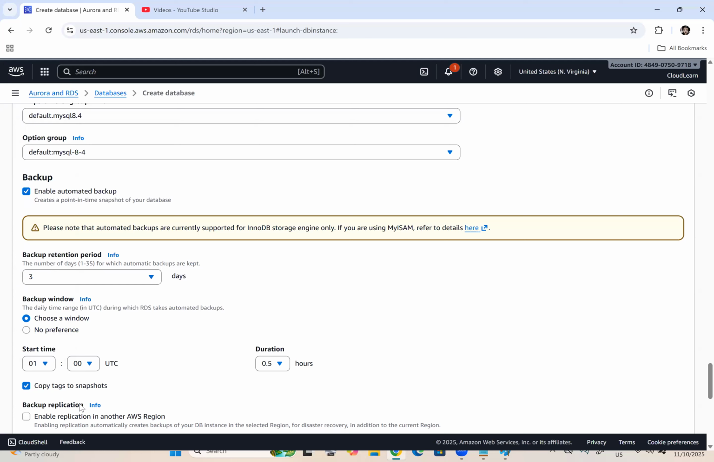The backup will be created, and after 3 days, I mean the fourth day, the backup will be automatically deleted. Like today is 10th, 11th, 12th, 13th. On the 14th, the 10th day backup will be automatically deleted.